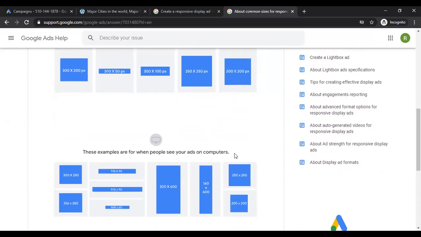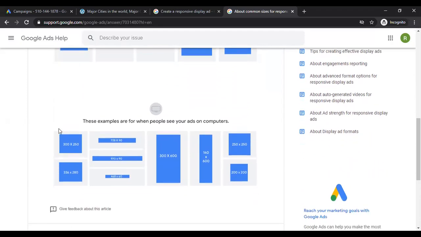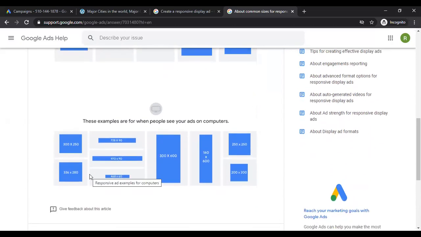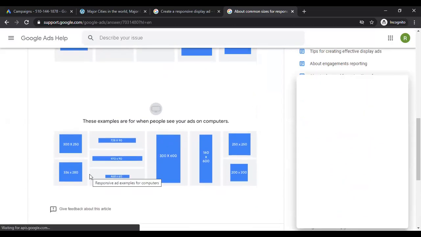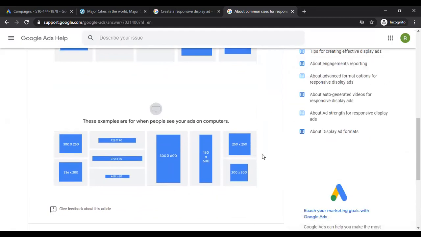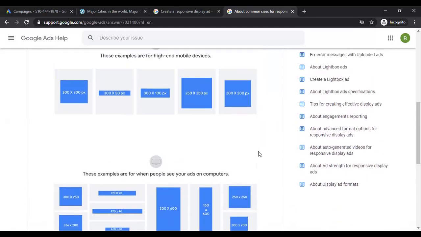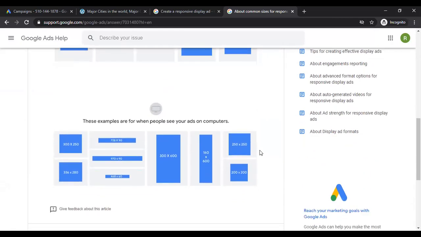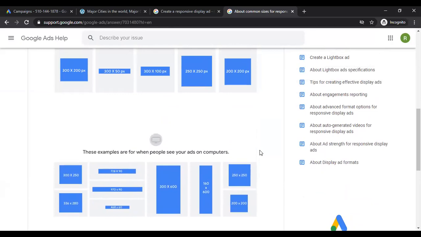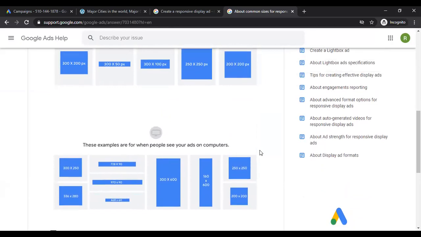But if you are running on the computer, then definitely your size can vary, like this. So it is totally different, because mobile has a very specific screen, so all the sizes cannot be compatible. But desktop and laptop have a big screen, so all kinds of ads can be displayed in a good way.